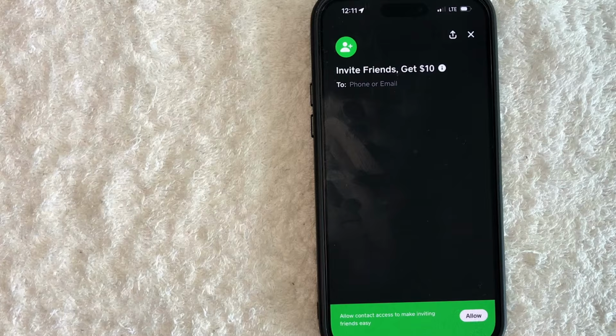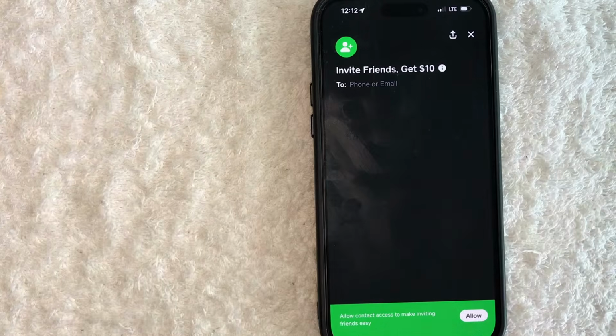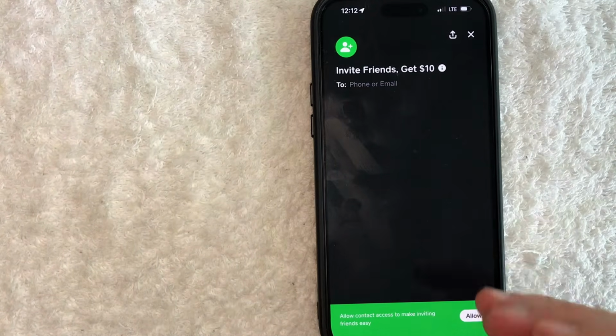There was a time I was getting 4 or 5 referrals a day, which was pretty cool. Now they're pretty few and far between because I think a lot of people have Cash App. But it is still a great way that you can get free money on Cash App, especially if you have some sort of a social media presence. So that's the first way I was able to get free money on Cash App.